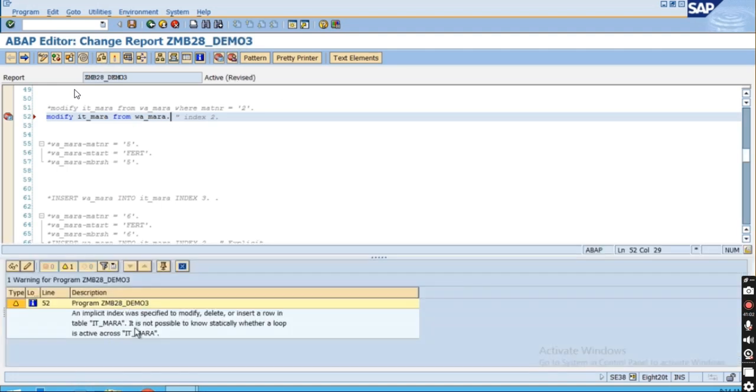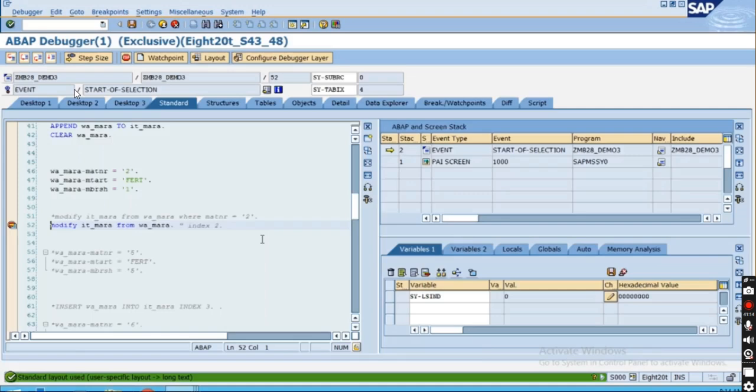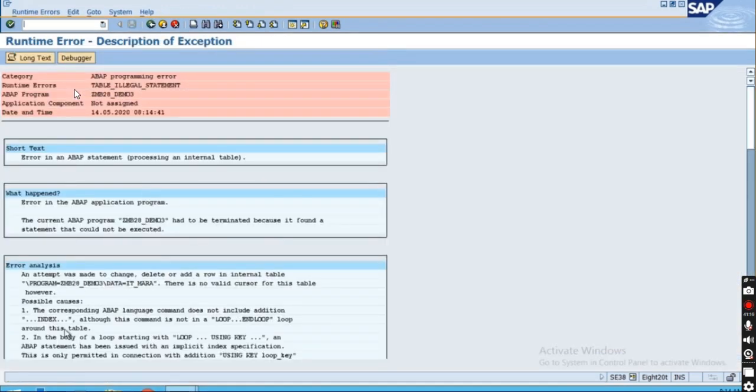Check the syntax, and here you can see an implicit index was specified to modify and all. It is just giving the warning at this point of time, but when you run this program, it will go into dump. Just press F8 and press F6. You can see it is going into the dump.